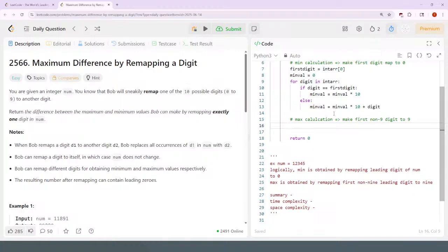So you can iterate through... how do you find the first non-9 digit? Because there could be a bunch of 9s in the front. You have to kind of know that. So I think maybe I can try for every digit in int array.